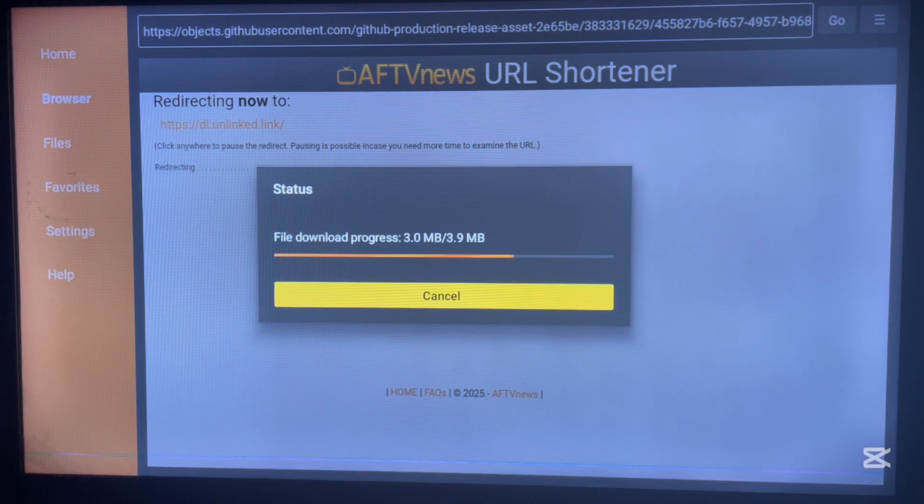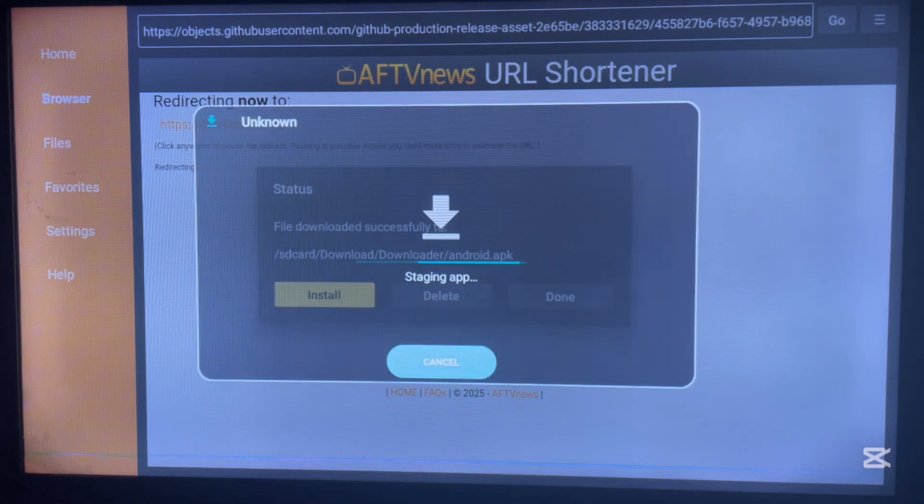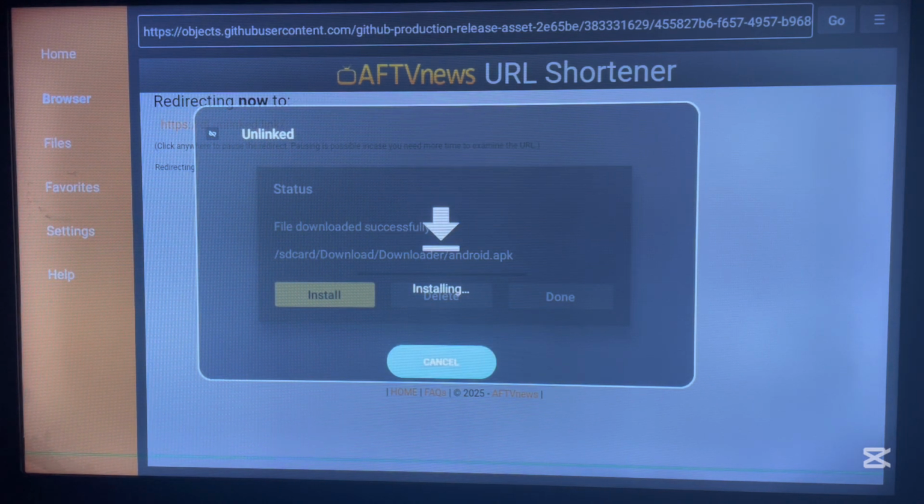If this is the first time you are using Downloader, you have to go and give it permission to install applications to Android TV. So just click install. Once you click install, the application is going to start installing to our Android TV. So just watch on. Remember, we need this Unlink application. So I click install and then I wait for the application to install. I'm just going to forward the video to when the application has installed.